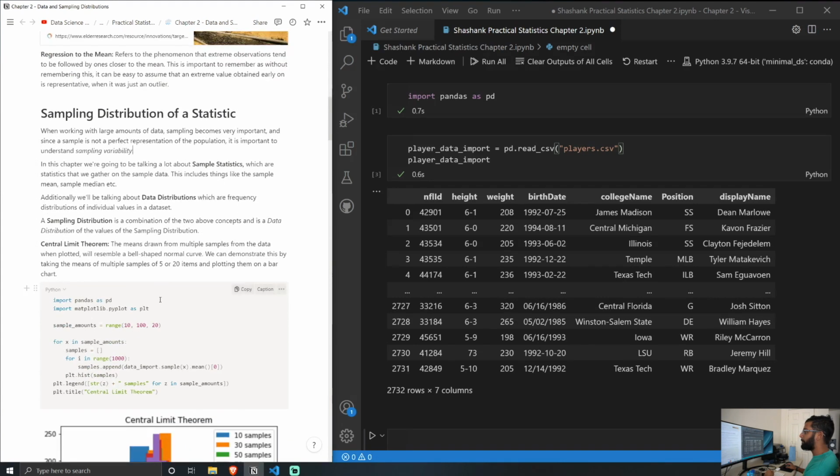The central limit theorem says the means drawn from multiple samples of the data, when plotted, will resemble a bell-shaped normal curve. We can demonstrate this by taking the mean of samples of 5 to 20 items and plotting them on a bar chart. This is just code from the book, but I'm going to actually do it on this data over here.